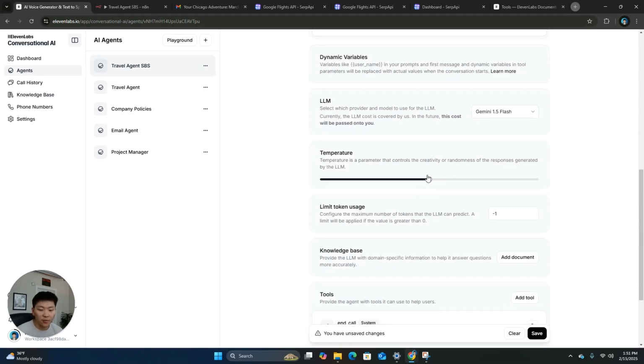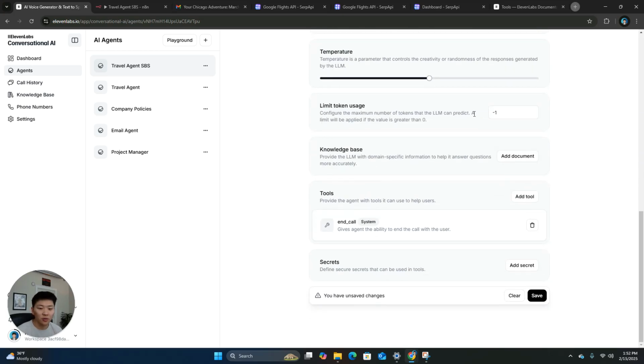Then we have stuff like temperature, the creativity or randomness, which is basically, in the predictive model of this AI, going to shorten or widen the range of how many different words it could use next. So shorter is more consistent, wider is more creative. We'll just leave it here for now. Token usage is the maximum number of tokens that the LLM can predict. A limit will be applied if the value is greater than 0. We'll leave that as default. Knowledge base is if we want a static knowledge base. We don't want that, so let's add a tool.